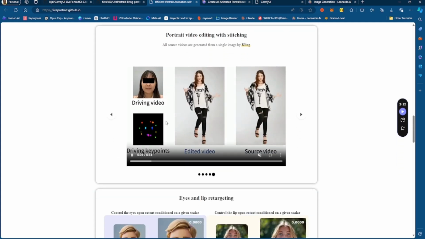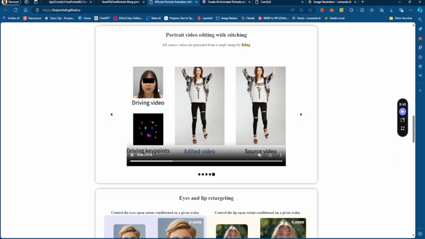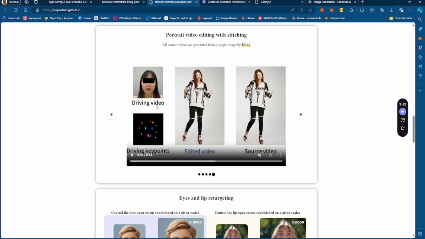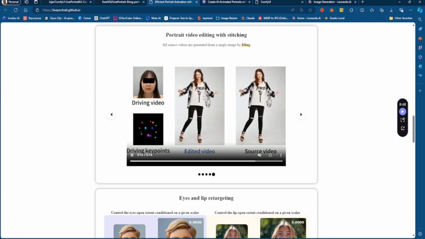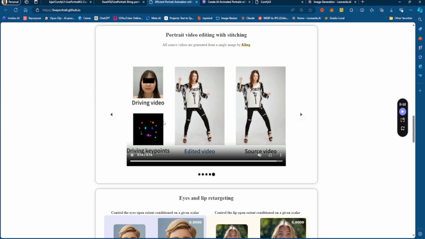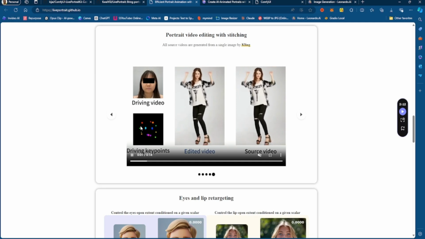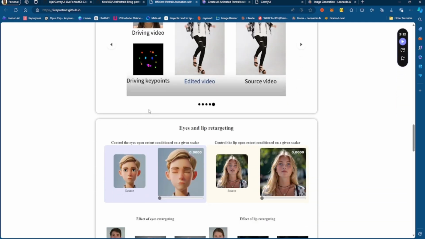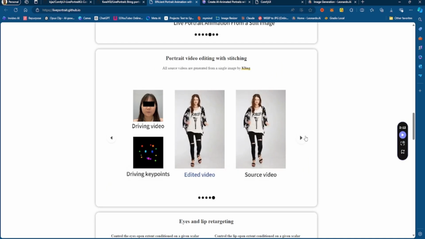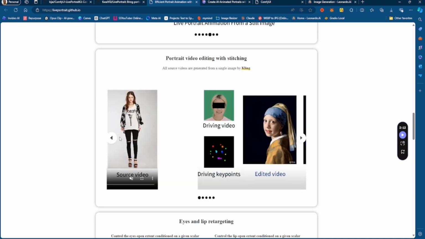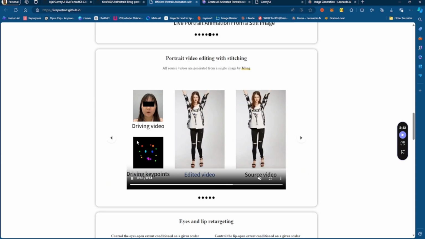So this is also their video to video. Essentially, this is a source video, right? And then this is the edited video, and then you have the driving key points right here. This is a little bit different from Live Portrait. This is a different use case for it, but you'd need some driving key points to do this.